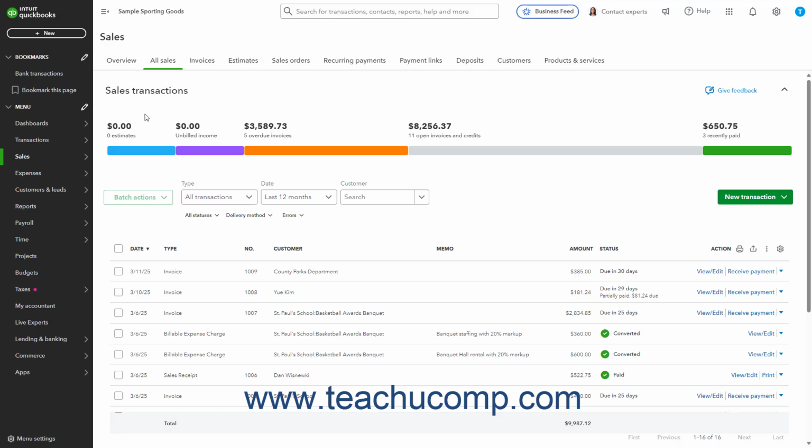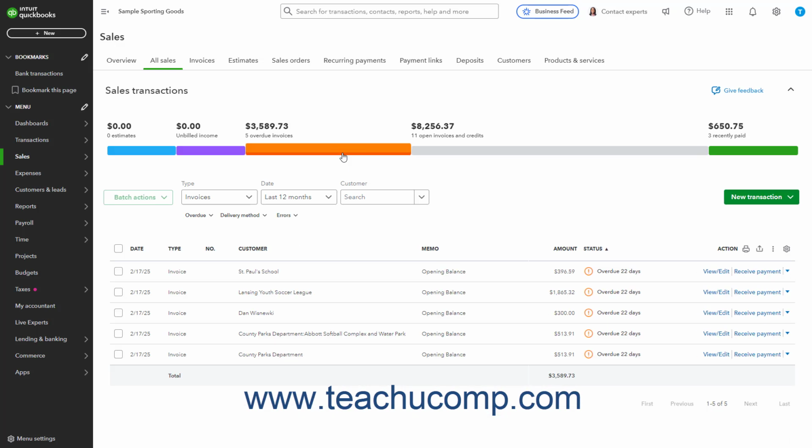At the top of the page is a money bar that shows sections for different transaction summary totals from the last 365 days. To filter the list of transactions below the money bar, to show only transactions for a section, click the desired section in the money bar.